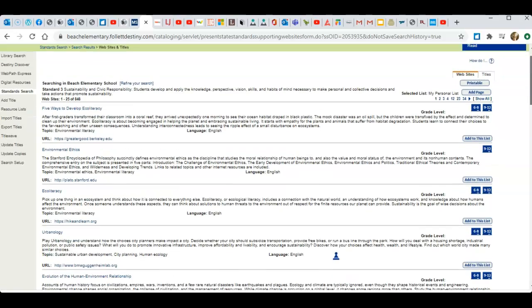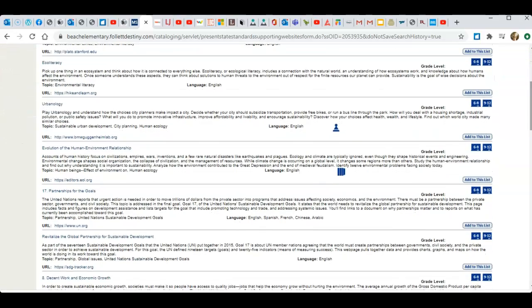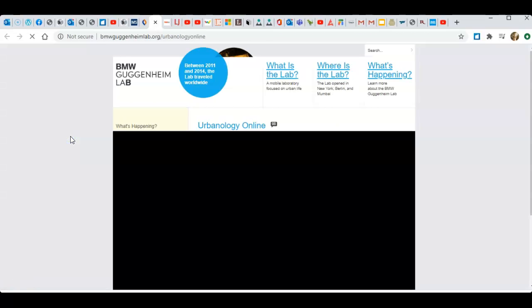Okay, and not to say that there aren't a lot of these areas that would be interesting for older students, like this educational game. Oh, this might be interesting. Play Urbanology and understand how the choices city planners make impact a city. That looks really interesting. Let's just click on that and see what that's like.